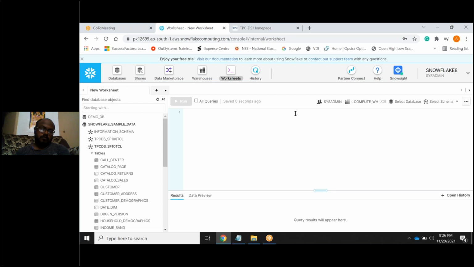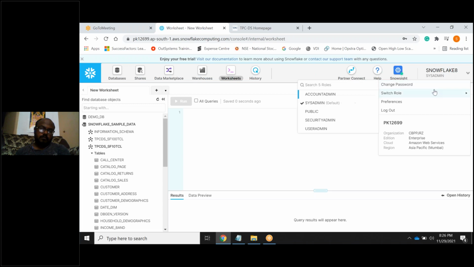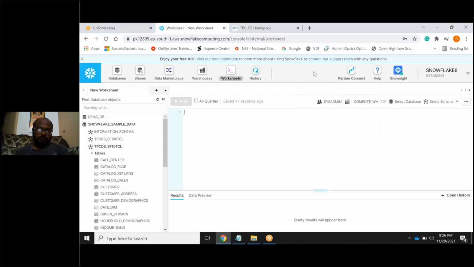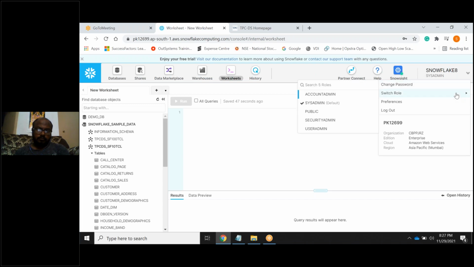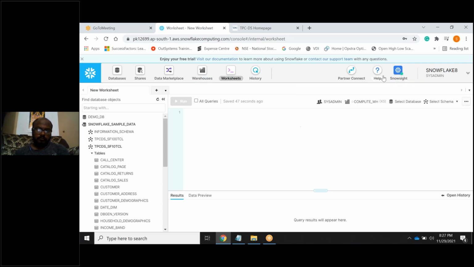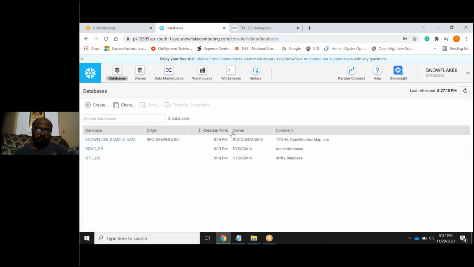And what we discussed here in the account admin, system admin: the role is system admin, right? This is the default role. Observe the icons at the top: databases, shares, marketplace, warehouse, worksheets, history, partner connect, help, and Snowlight. Before changing the role to account admin, if I click on databases, you can create a database, clone a database, and perform all these things. Icons are enabled for us, right?